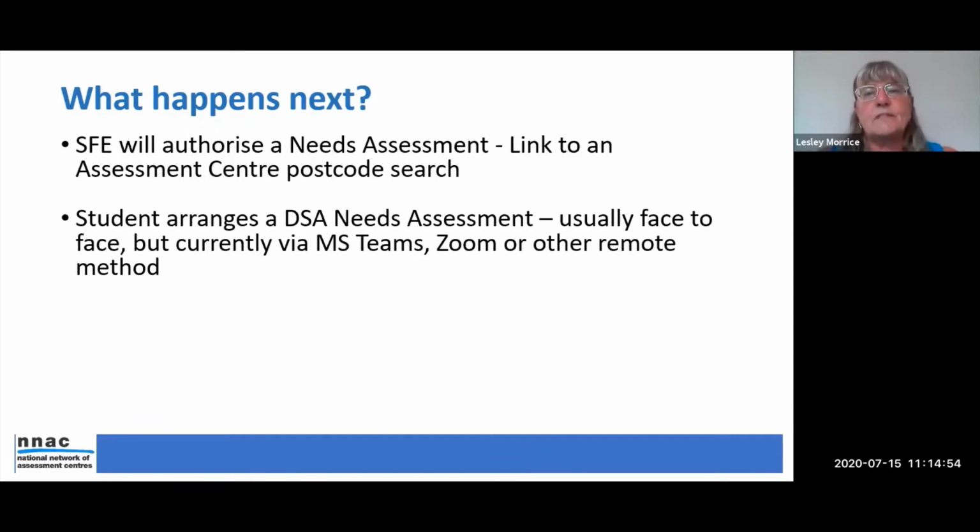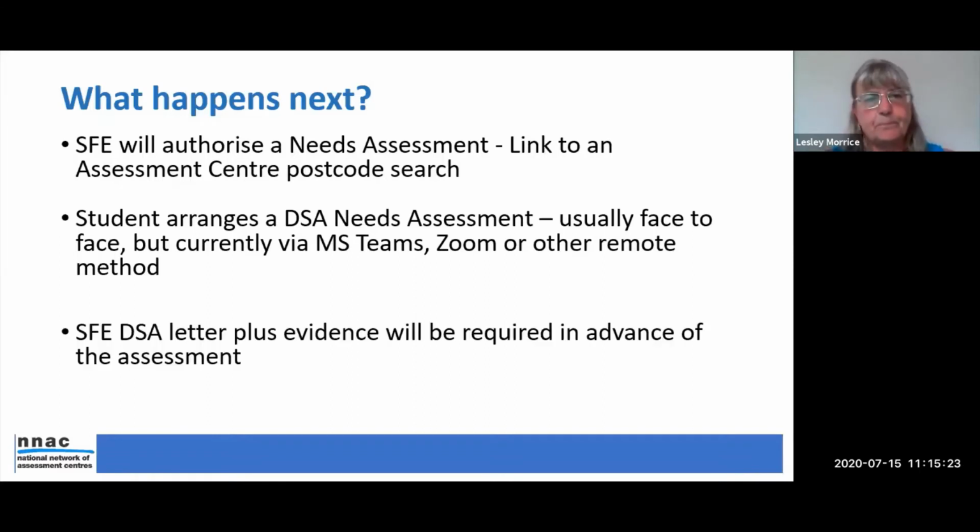The needs assessments were previously usually face-to-face, but obviously because of COVID-19, they're currently via Microsoft Teams, Zoom, or other remote video method. You do have the option of waiting until things are back to some form of normal and wait to get a face-to-face assessment. You could also have an assessment, and then if you feel that your needs aren't being met, you could go back for an update.